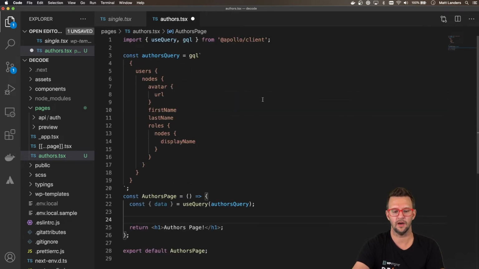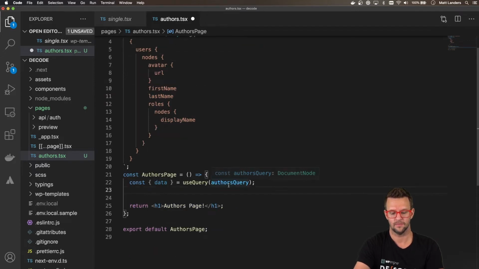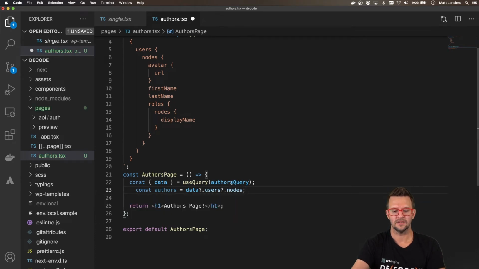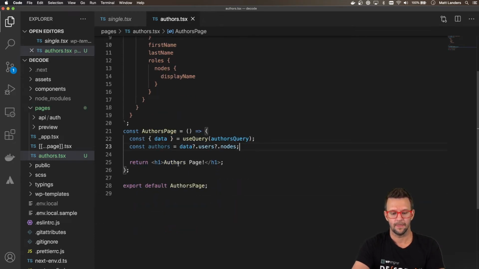Now I just want to pull the authors out of here. So when I get it, it's going to be users, then nodes. So I want to pull nodes out as the authors. So I'm going to say const authors equals data.users. Let me make sure this is valid. data.users.nodes. And that's basically our authors list there.